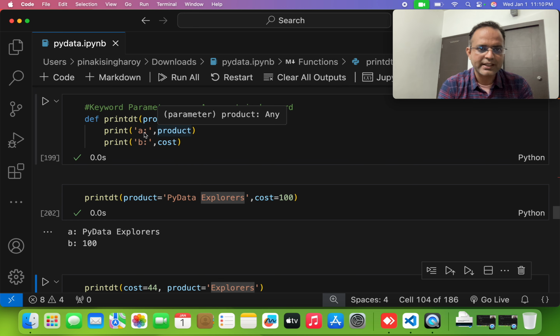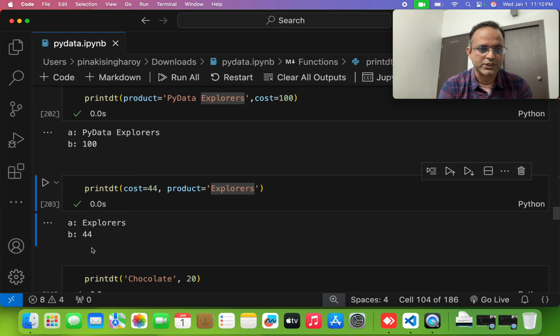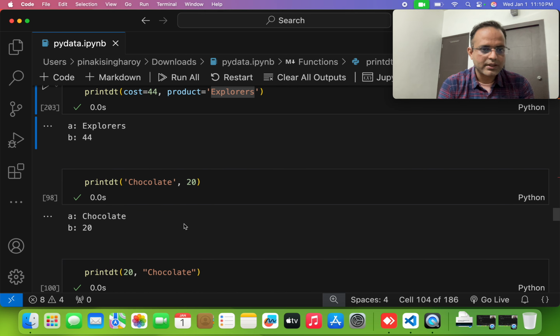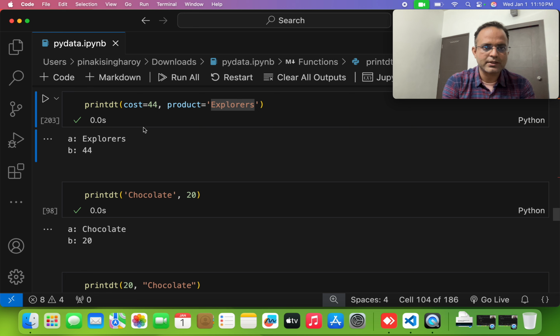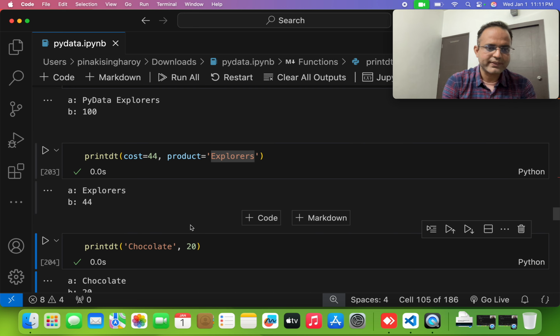Then after that, corresponding to a, they are passing the product value, so that's why they are taking the Explorer value, and within the b they are passing the cost value, so that's why they are just taking the cost one. The cost is 44, that's why they are giving the cost value. The sequence doesn't matter. Then if we want to change this value into the chocolate, 20, then in that case they can change easily the key value pair. Key value pair means a and b.